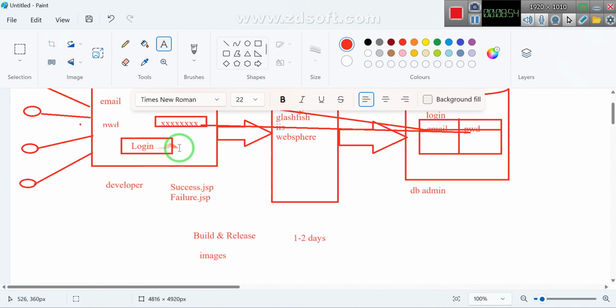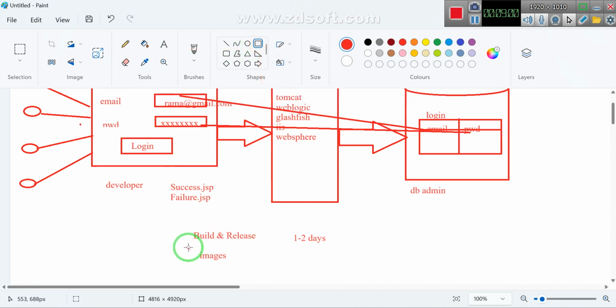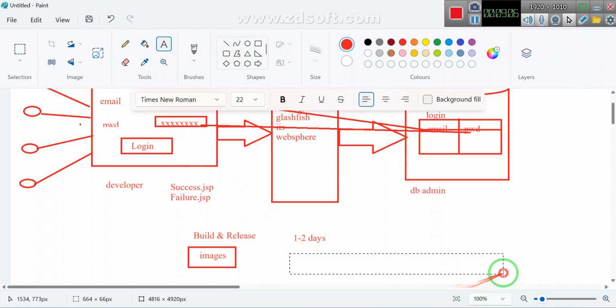Nowadays everything is ready-made. Ready-made in the sense that images are available. Your duty is simply to configure them with the help of maybe Docker or maybe k8s. Why are we moving to k8s?